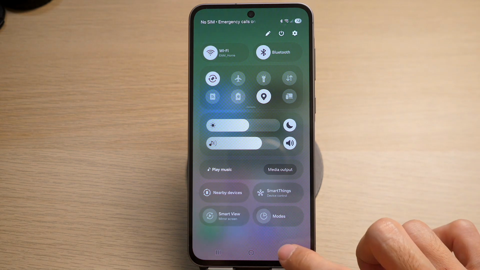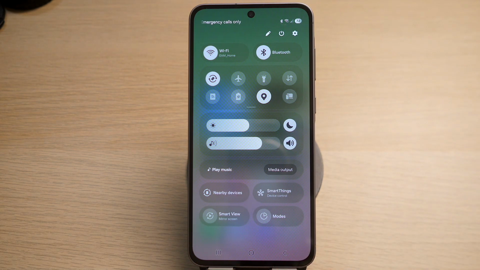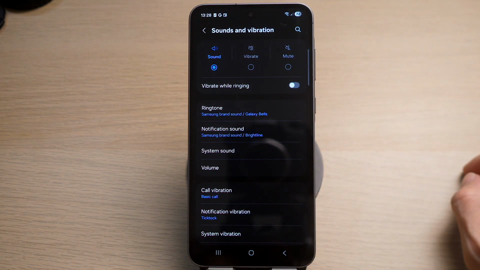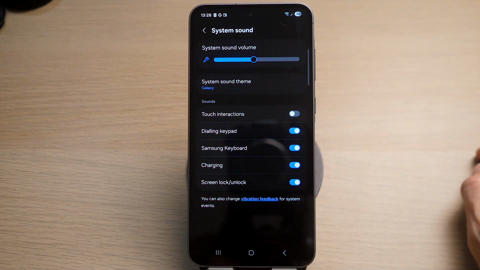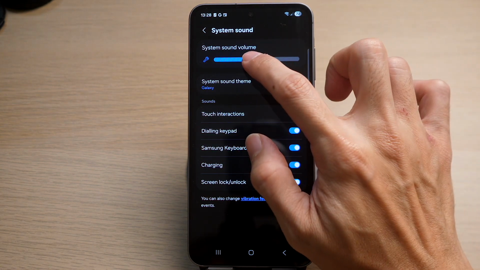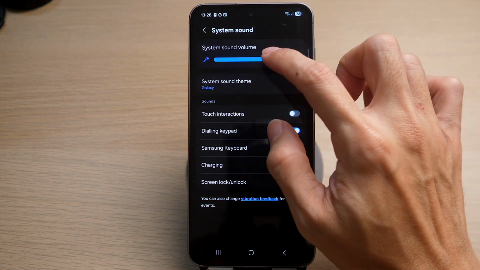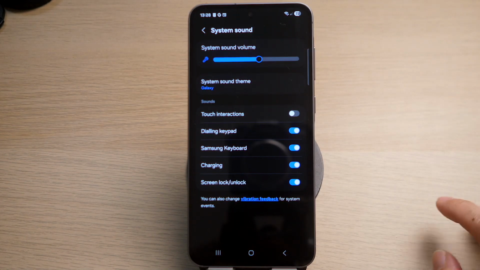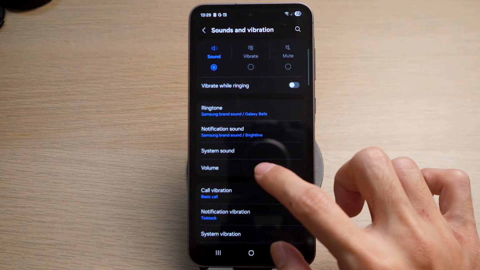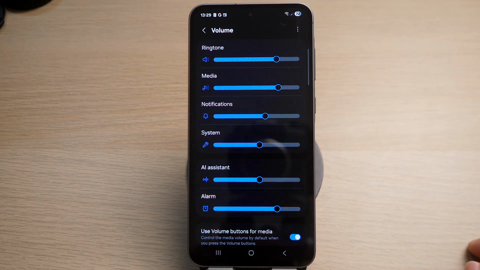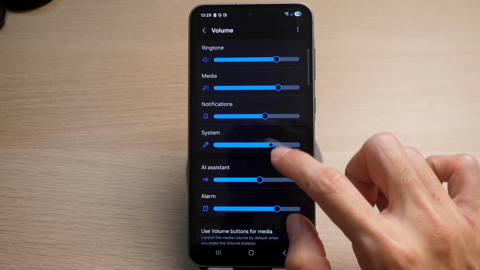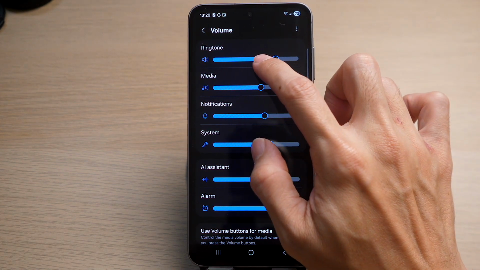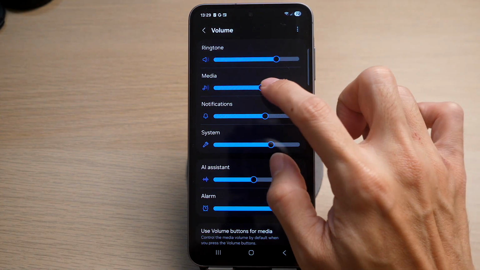Next, you will want to make sure that your sound settings are turned on properly. Go to your settings and tap on sounds and vibrations. Tap on system sound. Make sure your system sound volume is set to at least half the bar here, or you can slide the bar to test the volume of system sound that you want. Next, tap on back, then tap on volume. Again, make sure the levels here are set to a decent enough volume. You can test the volume by sliding each bar and confirming if the volume is okay for each setting.